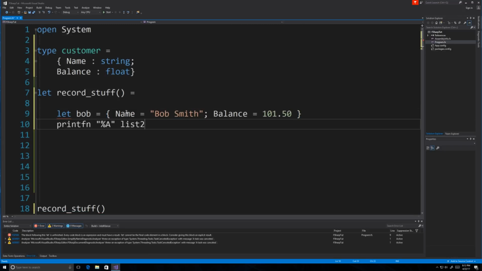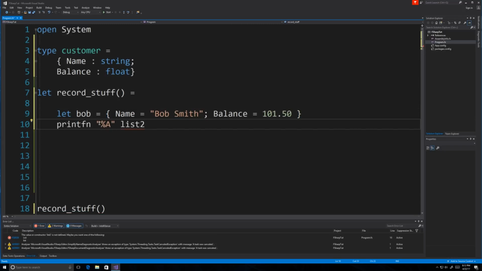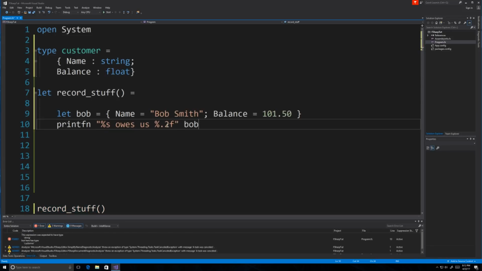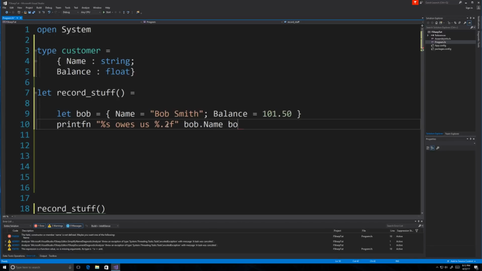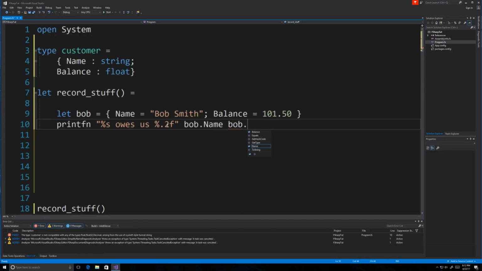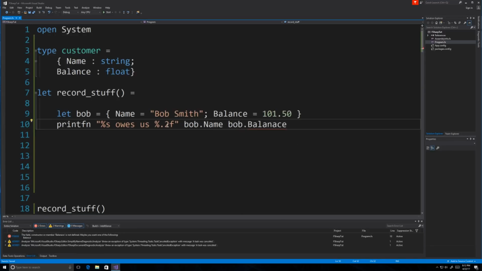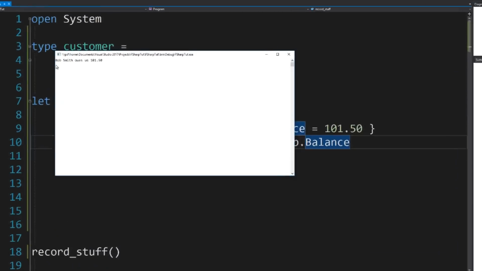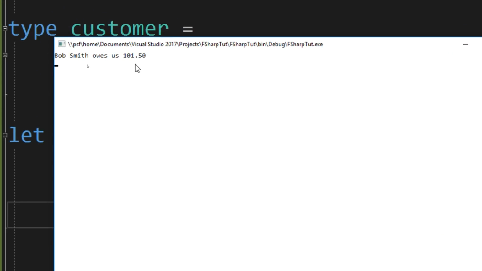And if you want to get some information out of there about what Bob Smith owes us, we could go and get the string, which is the name, and go owes us. And then we can go and get the float, cut it down to just 2 digits. And then we can just go Bob and get his name out of there, and then Bob, and then get his balance out of there. All right, whoops, spell balance right, and there it is, and let's run it, and you'll see that that works. All right, and Bob Smith owes us $100.50.